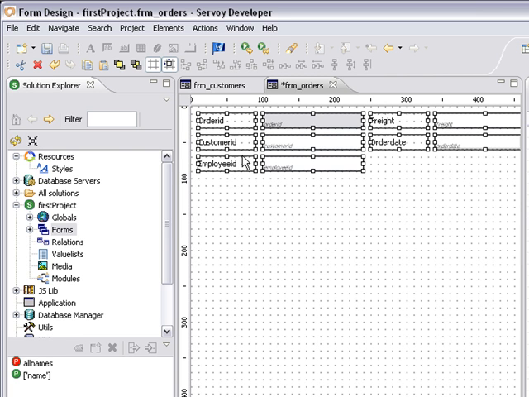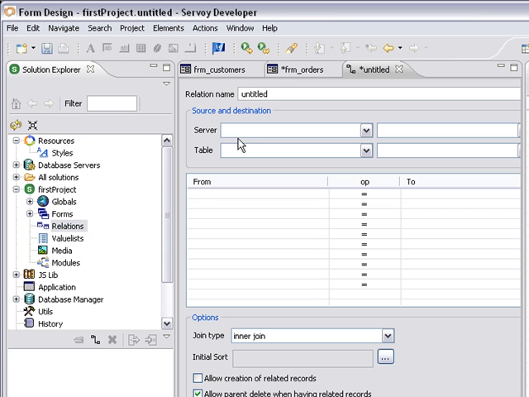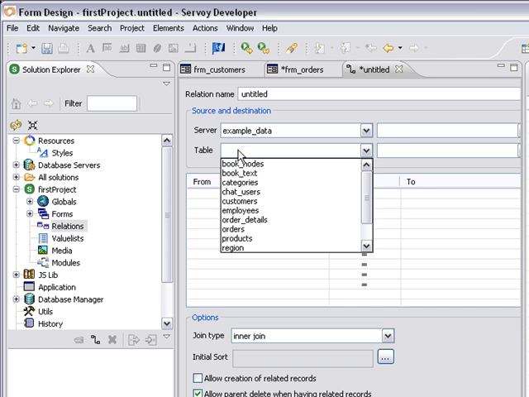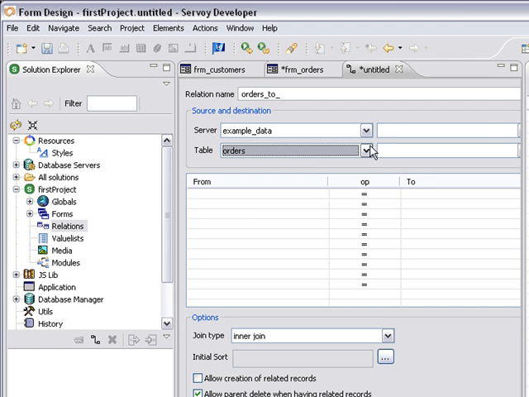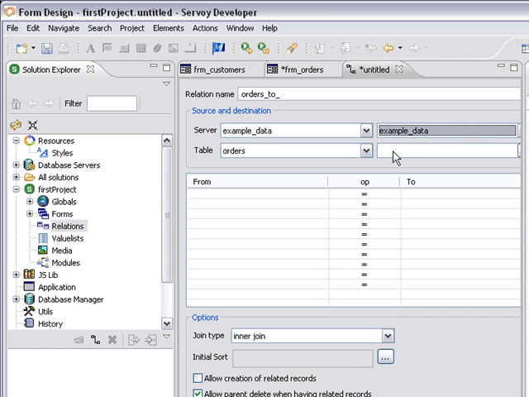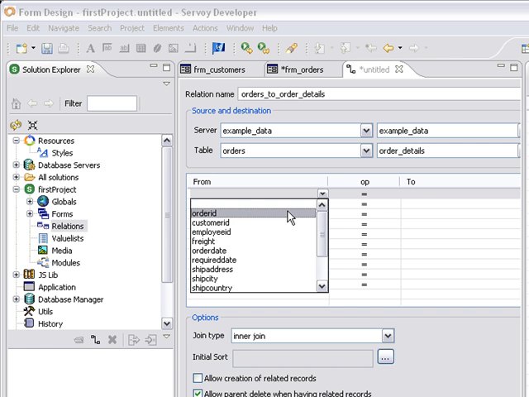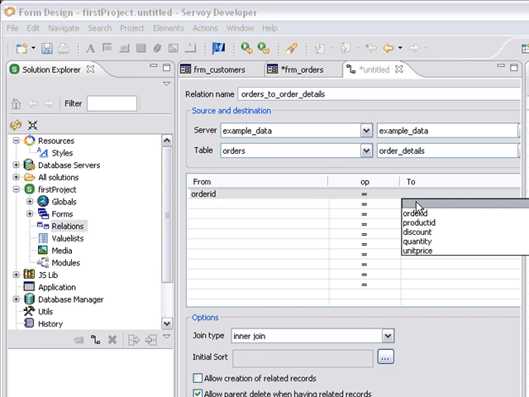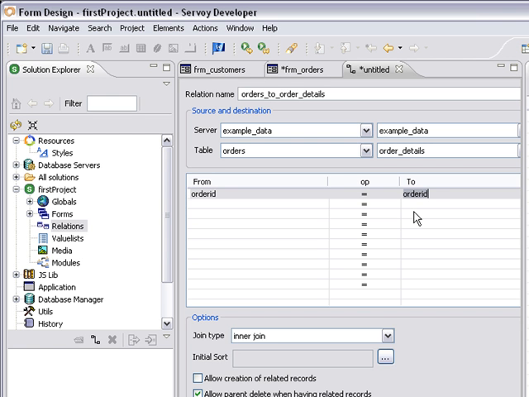So we're going to come down to Relations, right-click, and say Create Relation. The server that we want to choose is called Example Data, and the table is going to be Orders. Now we're going to choose the example data on the right-hand side and choose Order Details. Now we need to line up the columns. On the From side, choose Order ID, and on the To side, also choose Order ID. You can leave all the other options as they are. Click Save or do Control S.